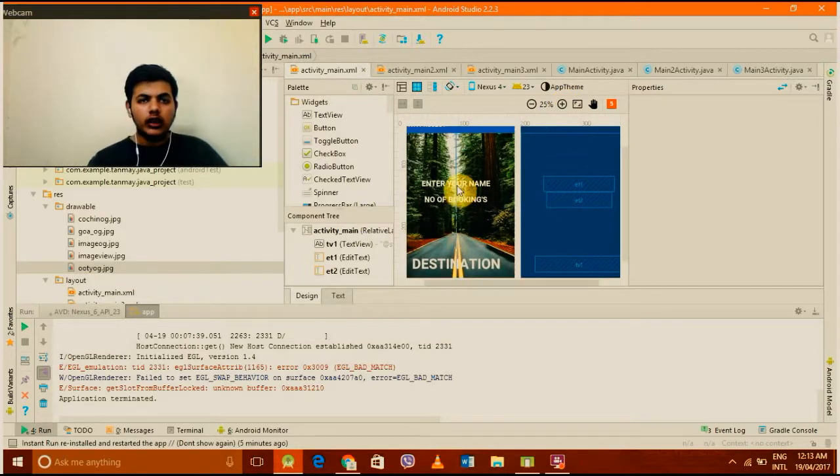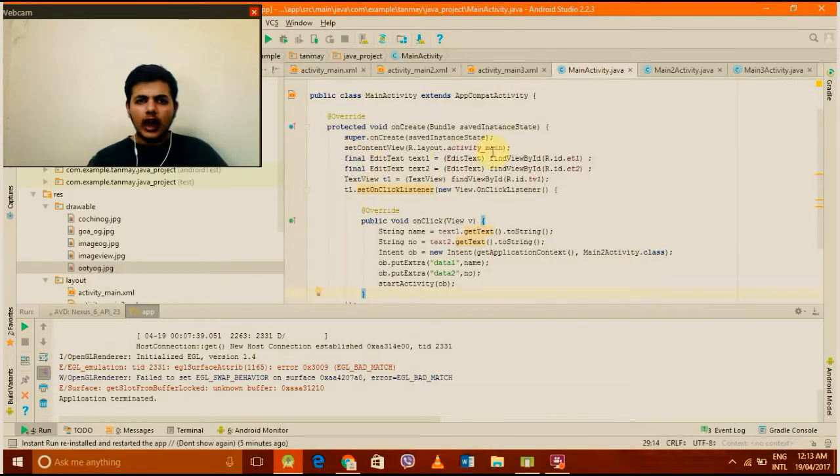So whatever name the user will enter, and the number of bookings, that is the count he will enter, would be saved in an edit text. After that, I have typecasted that into these objects, text1 and text2, and here I have created one more object of text view.